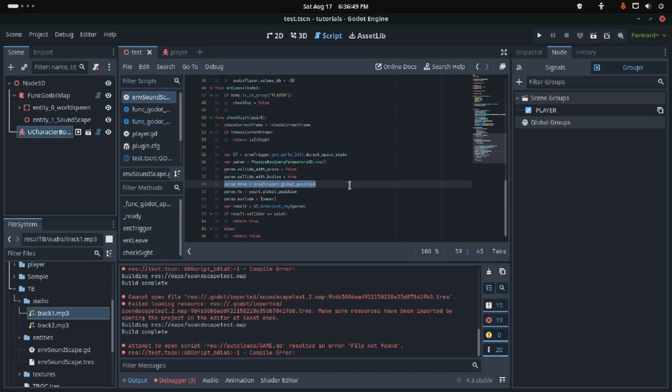We set its from position to the position of the area, the exact middle of it, not the sphere or whatever. We set its to position to whatever we design and designate the point to be, which will be the player. We then set the parameter to exclude itself, just so it doesn't accidentally collide with anything else, which it shouldn't happen anyways, because we said don't collide with areas, but just in case.